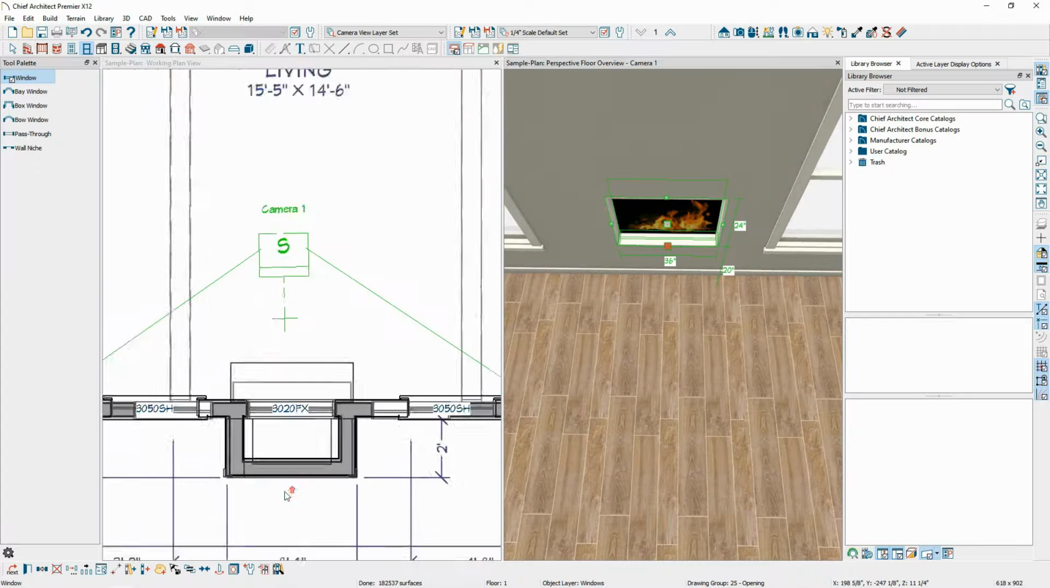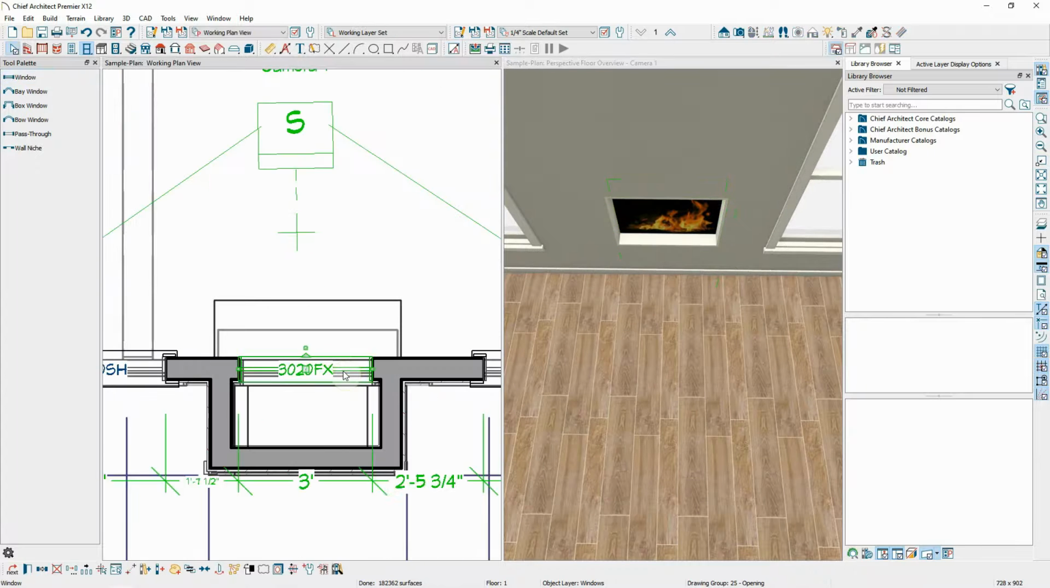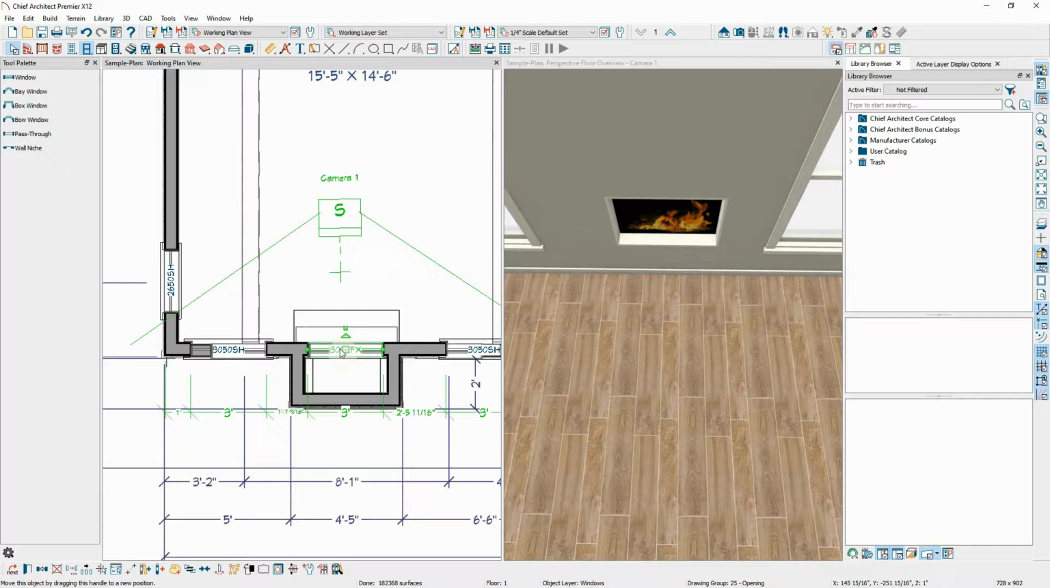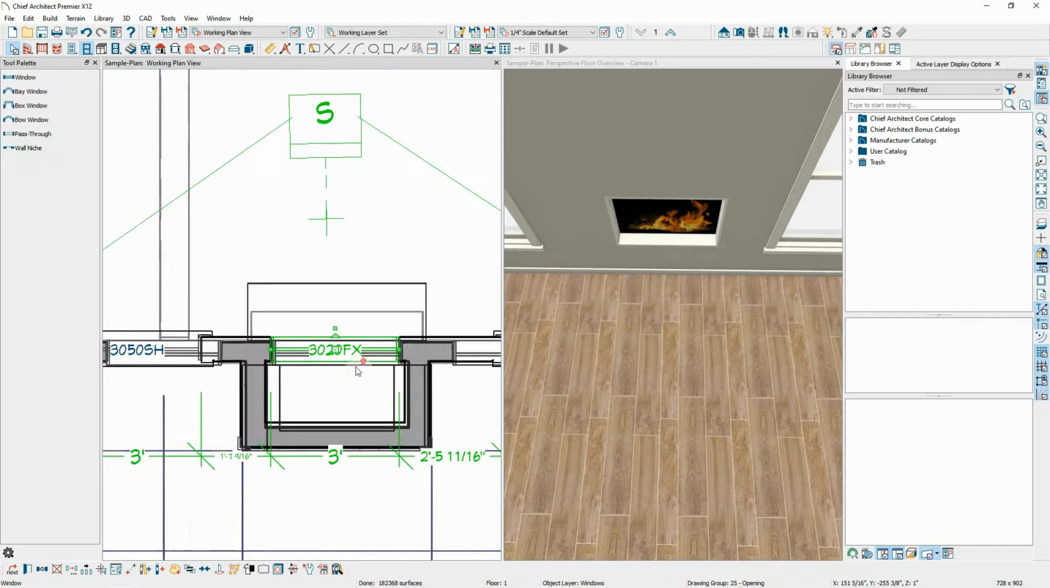And then I can come here and I'm going to center it on my chimney, because I used all of my measurements here, so I know where that needs to be. So I'm just going to center that on there.